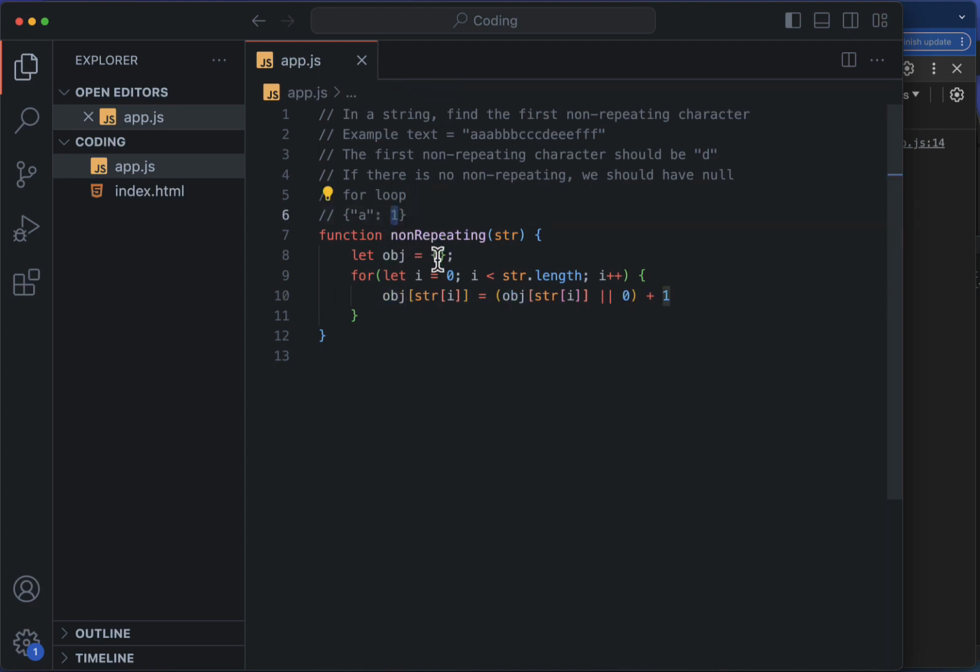However, if A was 1 by itself, and it comes again, then we don't return 0, we return 1 plus 1. So it's object string in the position of i, or 0 plus 1. So if we already have a number here like 1 or 2, then we make it 2 or 3. Otherwise we make it 0 plus 1. Okay, now here's the thing. Now we have something like A is equal to 2, C is equal to 1 or something like that.